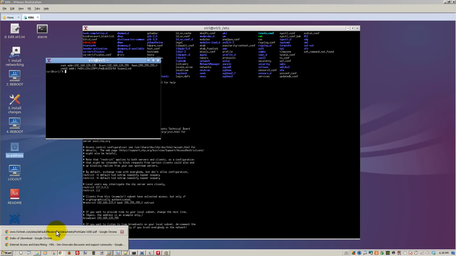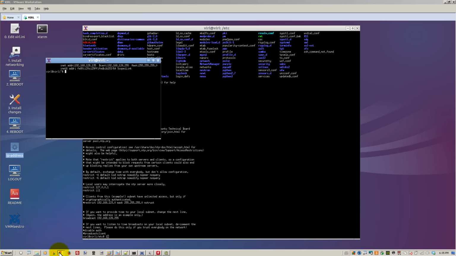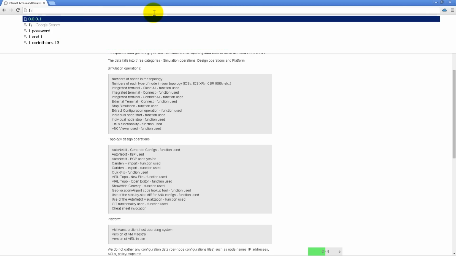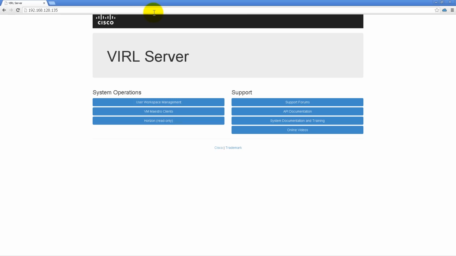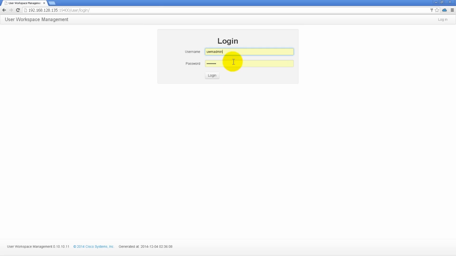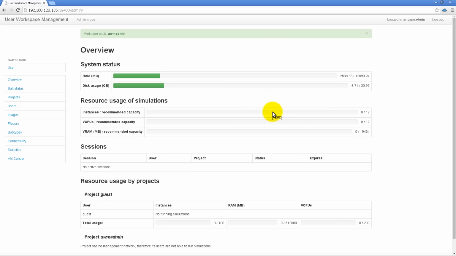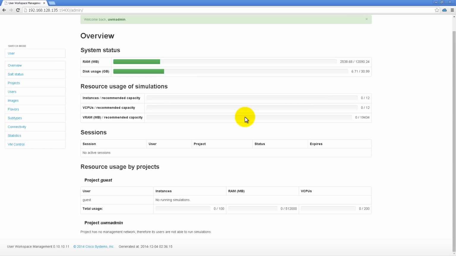And then you're going to remote in, quote unquote, through your browser, and you're going to go basically into your machine, into your virtual machine, and this is what you're going to get. You're going to go to User Workspace Management. The username is uwmadmin, and the password is password. You don't need to change that. And this is kind of the overview that you get. This is basically just showing you how heavy duty your virtual machine is running.